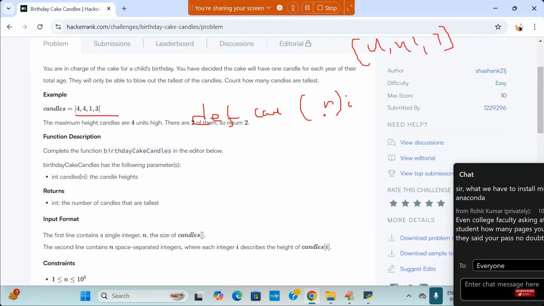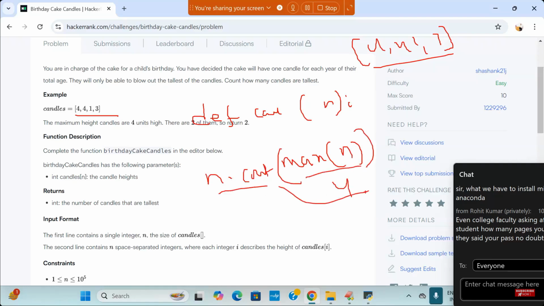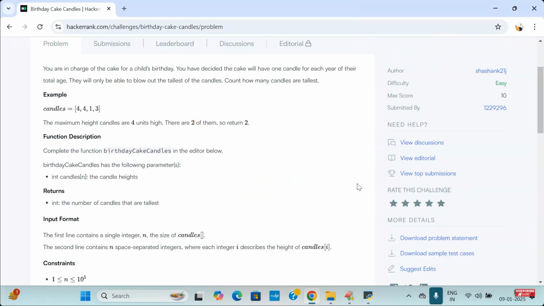What we will do? You need to find the max. Max of what? N. What is the value coming? 4. Now I will do what? N dot count of what? Max of n. What is the max of n? 4. Count how many? 2. Return what? I will write return of. Done. Understood? To write this you need to know the list function count. I said already or not?